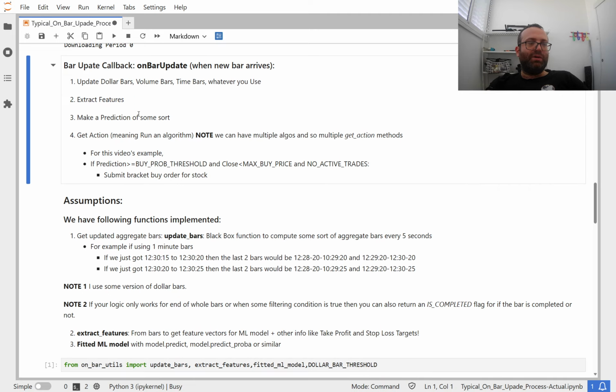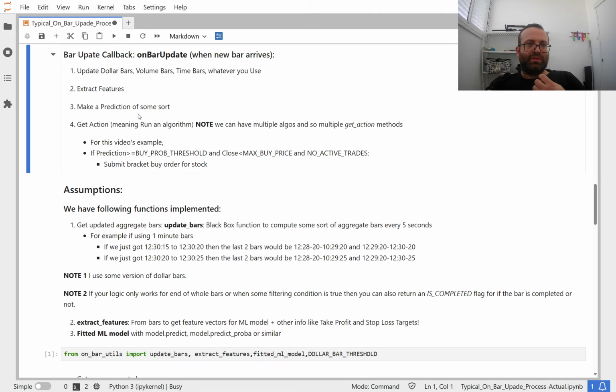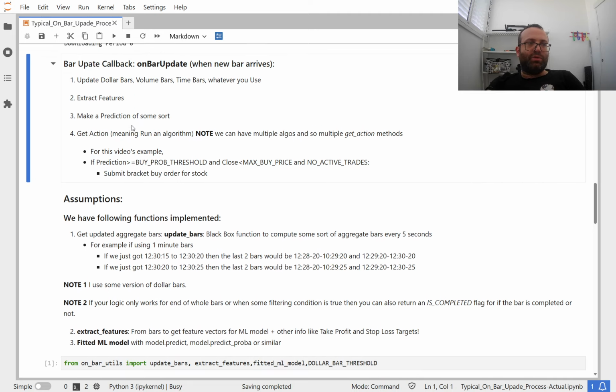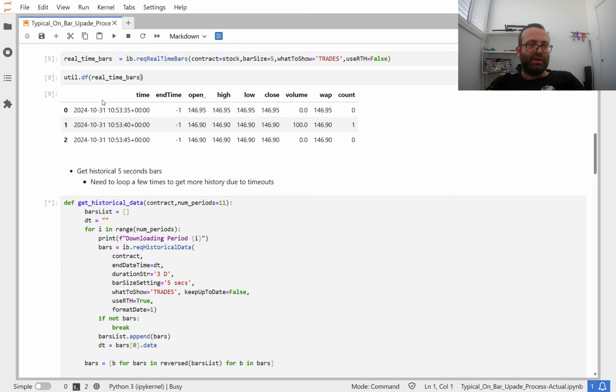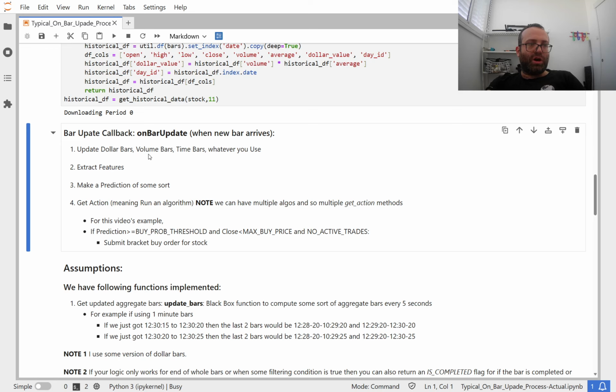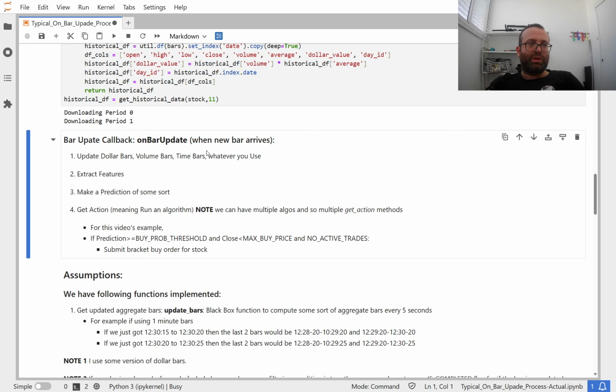Now let's talk about the real meat of the thing. When you get an update to this real-time bar object, you're going to want a callback called on bar update, like when a new bar arrives. What you're going to do as a new bar arrives is update your dollar bars, your volume bars, your time bars, or whatever you use.